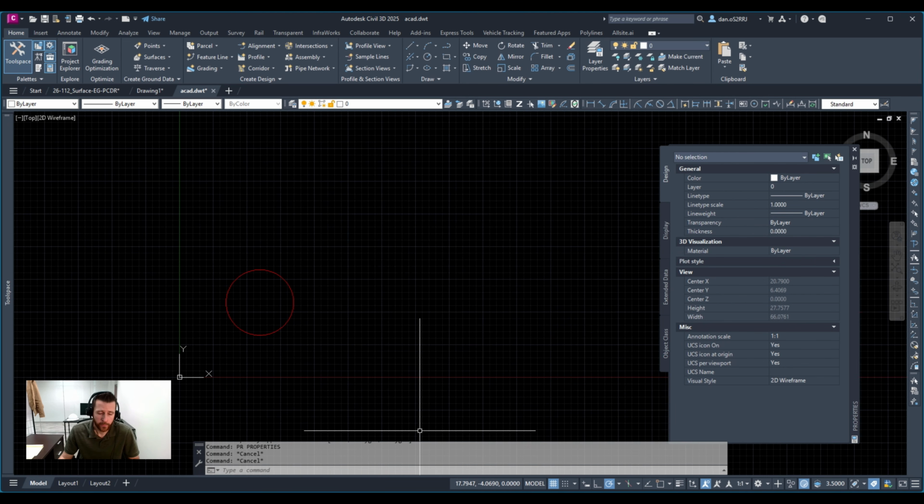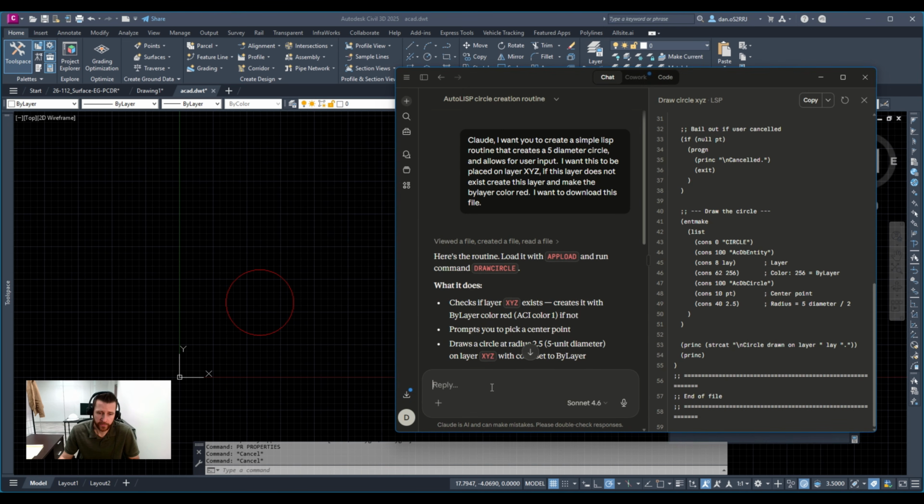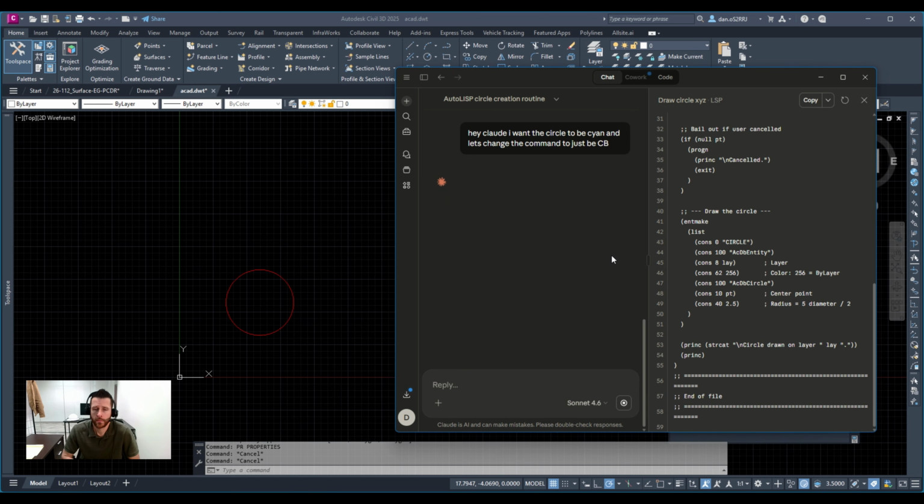All right, what's really cool about this is then you can go back to Claude and say, hey Claude, I want the circle to be cyan. And let's change the command to just be CB, circle blue. All right, let's see what happens. Again, it's thinking, it's just making the quick changes, pretty easy to change. And within a matter of seconds, it should be ready for me to download a new file.